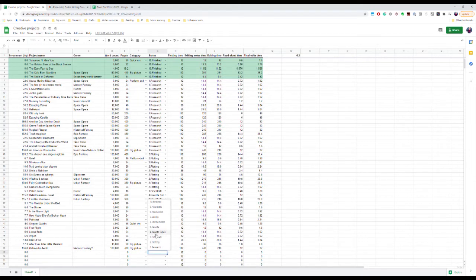Like, for example, for Cold Burn, which is the novel that I'm querying right now, I think I rewrote about half of that book in the revision period. But anyway, it's whatever I need to do for the rewrites and all that.